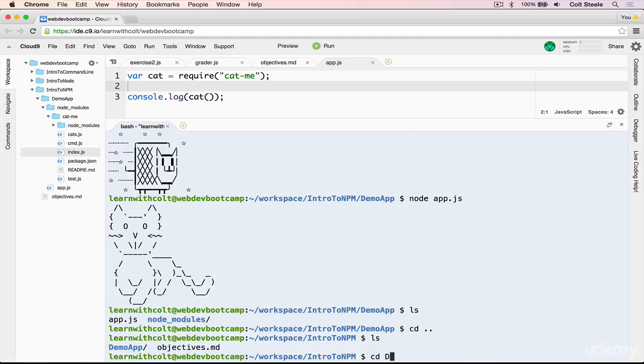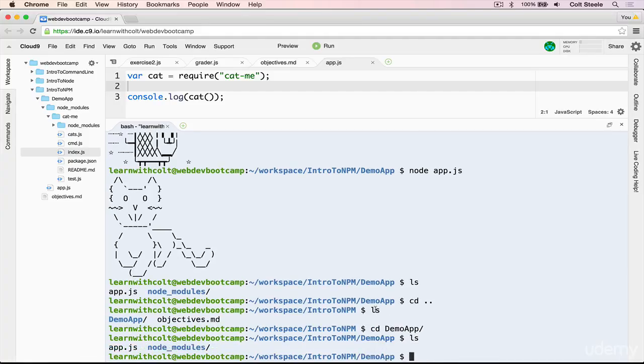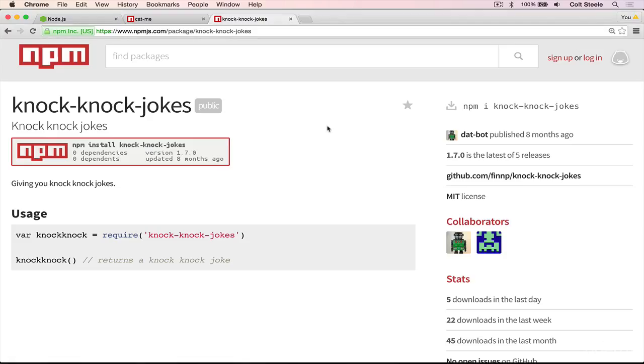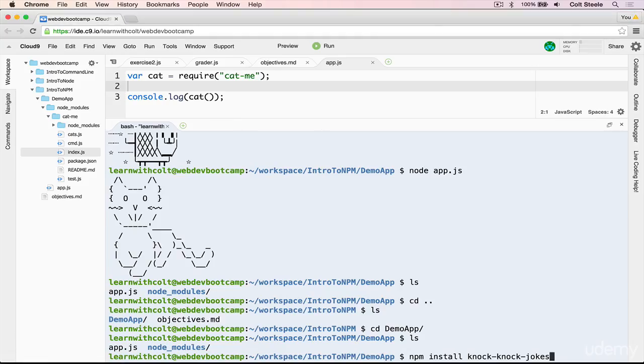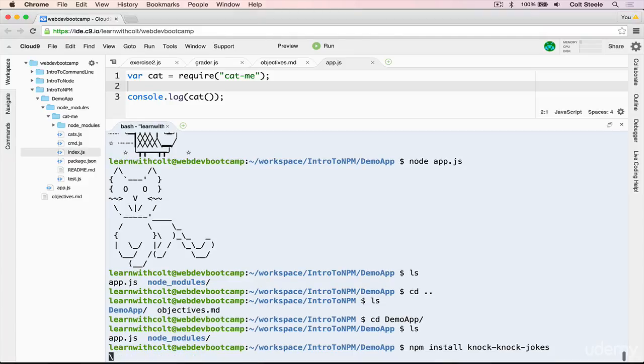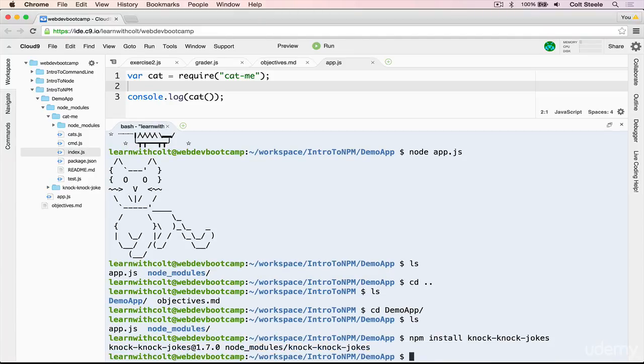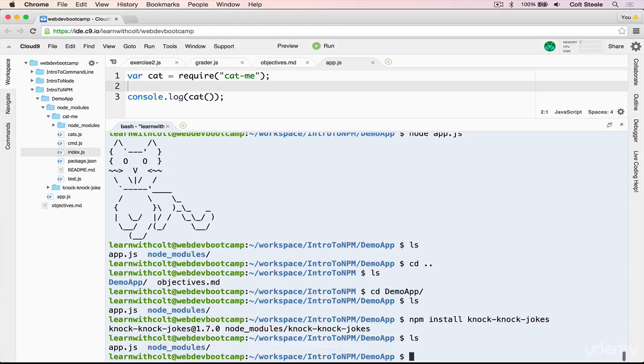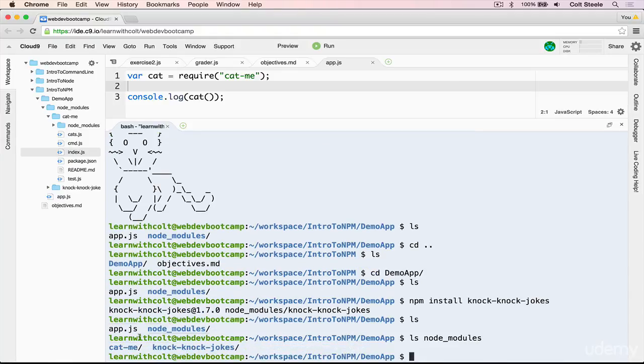So we'll go back into our demo app where we see node modules, and we need to run npm install knock knock jokes. Let's double check. Knock knock jokes with the S on the end, and hit enter. It will take a moment. It goes and finds it, and then you can see if I type ls or I do ls node modules, we now have 2 folders inside of there, catme and knock knock jokes. And I'll open that up. Let's look at knock knock jokes.